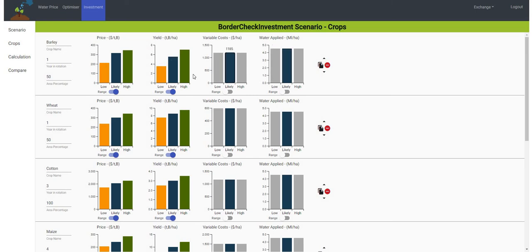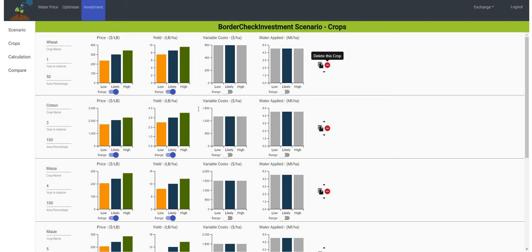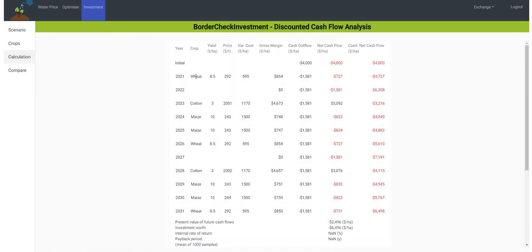So what you should do is start from scratch and create a new crop. I'm going to delete that one because I've caused a bug there, and I don't want to take time to set it up again. Now I'll go back here and hit calculation again. Now we can see that barley has gone. The present value of future cash flows is negative. You might say, well, why is that? Let's have a closer look at the numbers here.